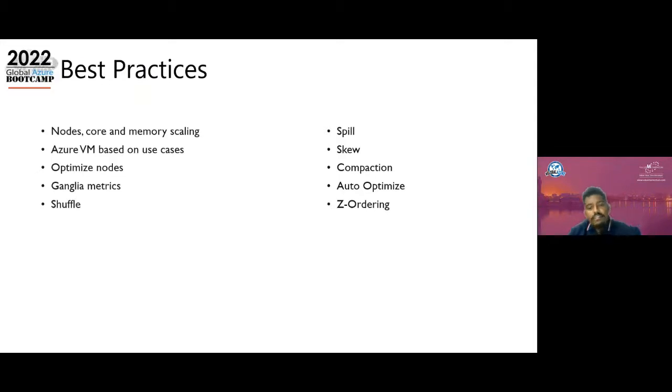So here we talk about best practices. As I mentioned, Databricks is very easy to work with, but it also depends on how you configure it to get the right metrics and the right performance for your environment or your business. So how do we get into the best practices to solve your data problems?